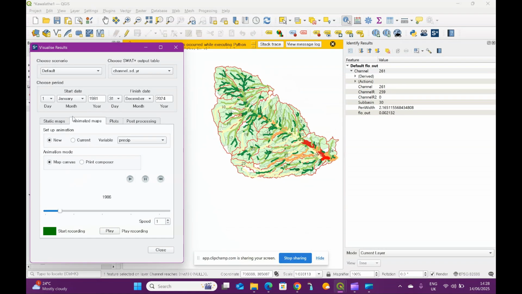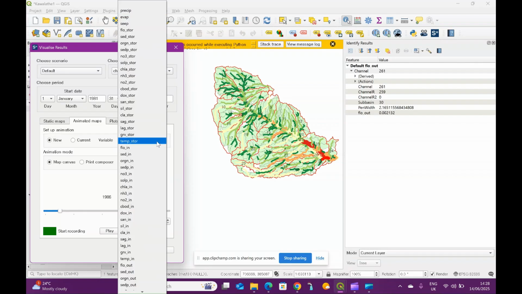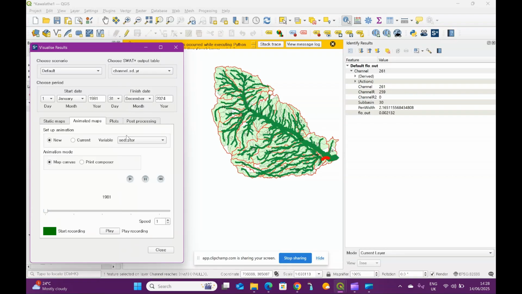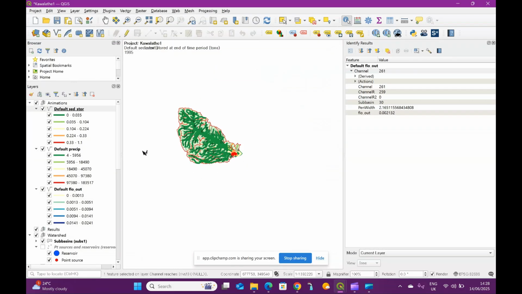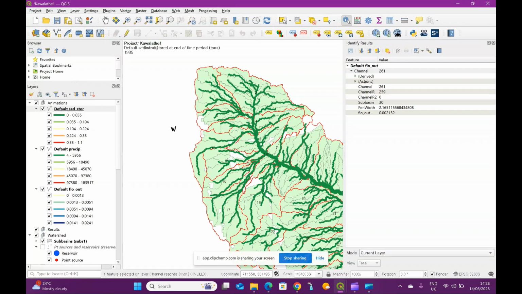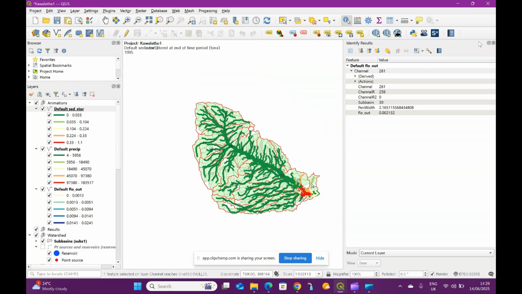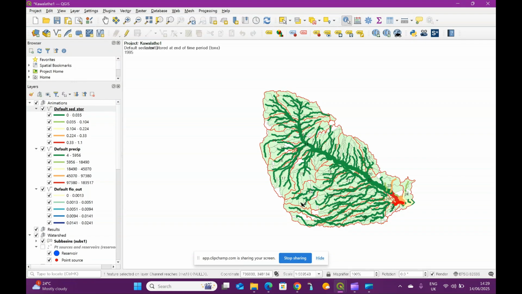When you come to any other variable, you can look at maybe sediment storage. You see at the channel, they keep changing. So really, the model has been run successfully.